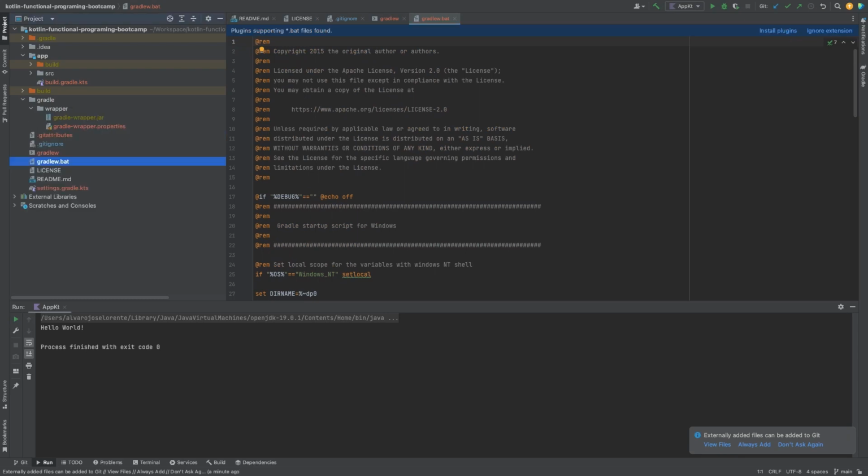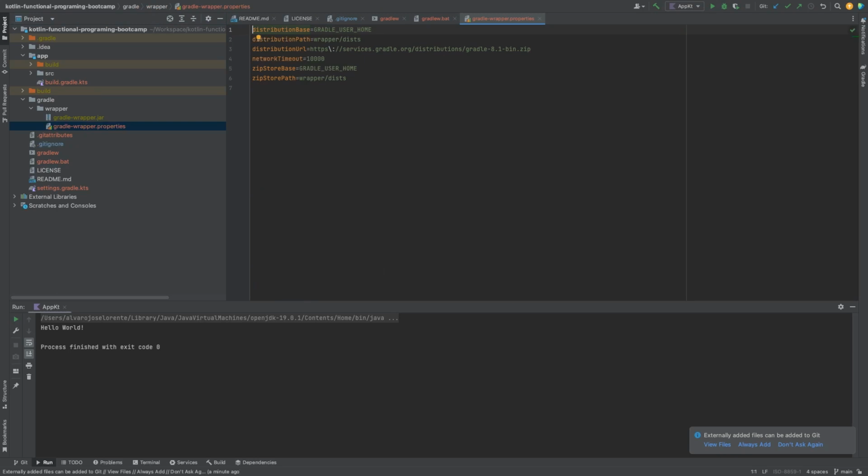We can go a little bit deeper into it. There's a jar file that is downloaded for this wrapper, and there's some properties where you actually define what's going to be used. Like for example, here is where the distribution, the binary that is going to be used, and some other configurations for Gradle. This normally doesn't need a lot of changes.